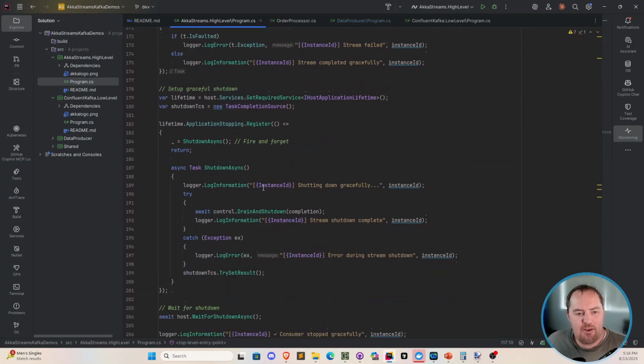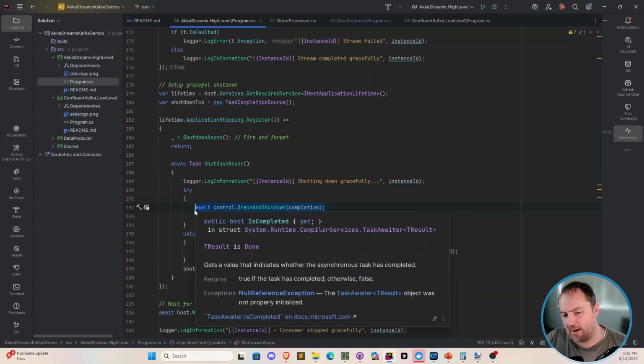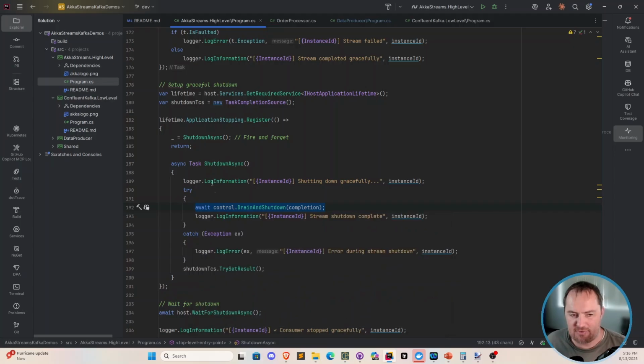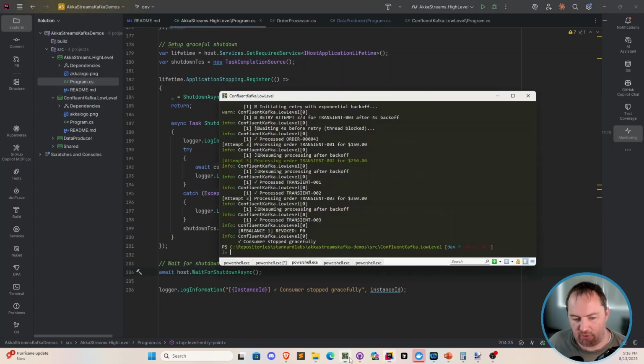So what I'm doing down here is I'm going to hook into Microsoft.Extensions.Hosting's application lifecycle methods and register this little hook right here where I'm going to say, I want to call drain and shut down and pass in this completion task from the stream. And this will go ahead and cause us to completely drain any messages that are in flight, stop emitting new ones, and once everything is fully processed, this task will complete, at which point we can go ahead and safely shut down the application. So let's see how well this works in practice.